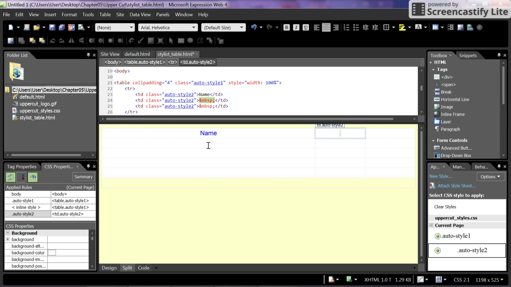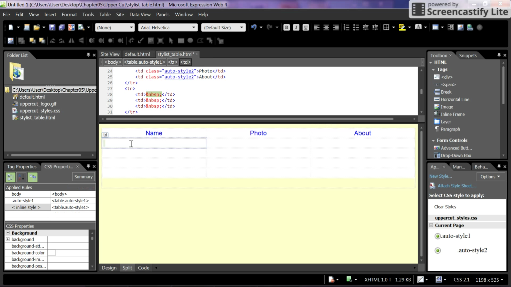Type Photo. Press tab. We're going to put About. These are the 3 headings for our table. So we're going to go down to our next cell. Tab down to that, and we're going to put in Sarah.